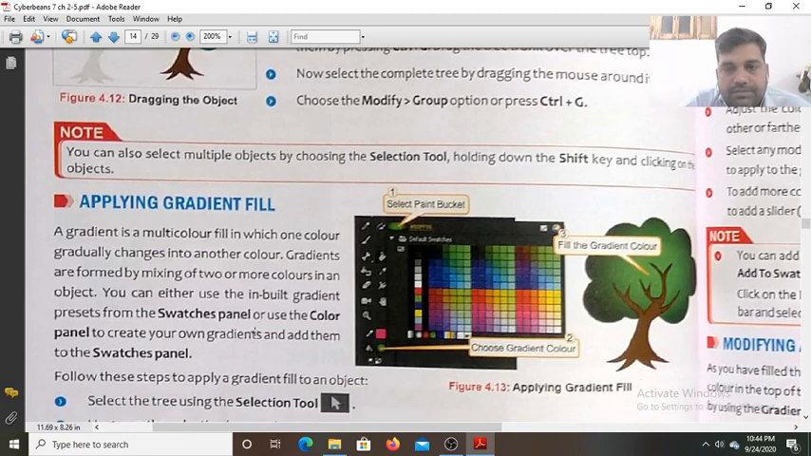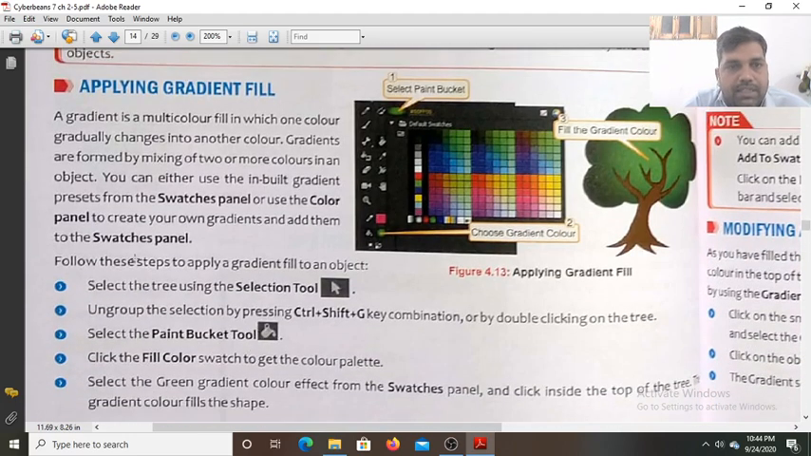Next, you can see how we apply a gradient fill. Gradient fill means from dark to light shade. A gradient is a multicolor fill in which one color gradually changes into another color. So one color changes, as you can see here, dark green changes into light green. Gradients are formed by mixing two or more colors in an object. You can either use the inbuilt gradient presets from the swatches panel or use the color panel to create your own gradients and add them to the swatches panel.